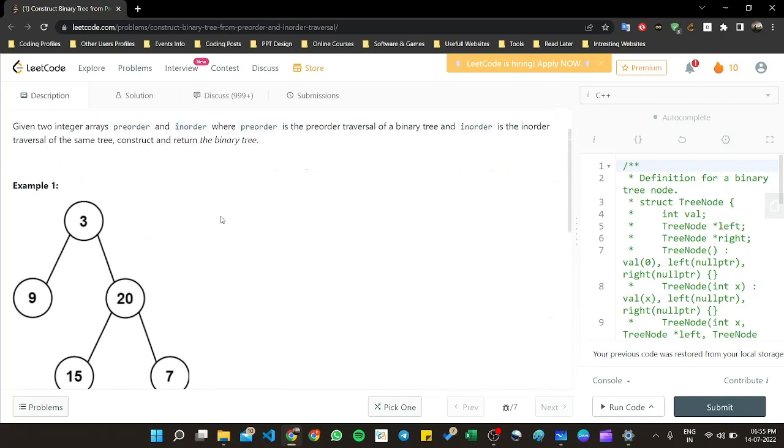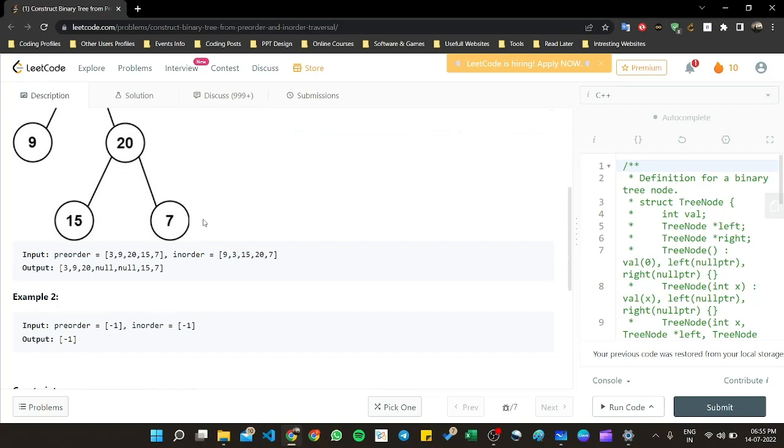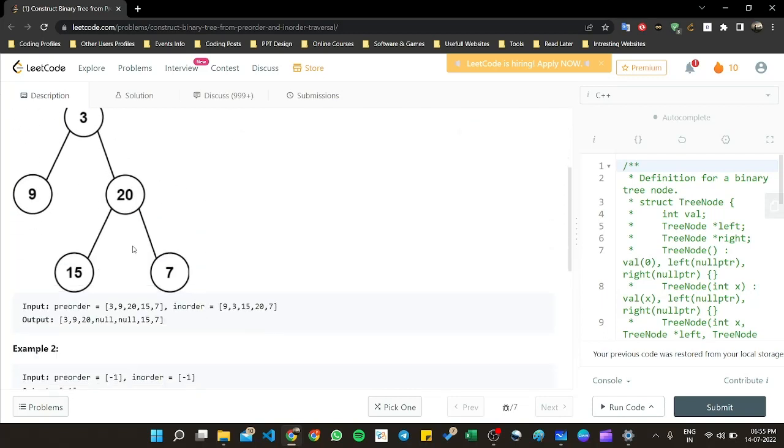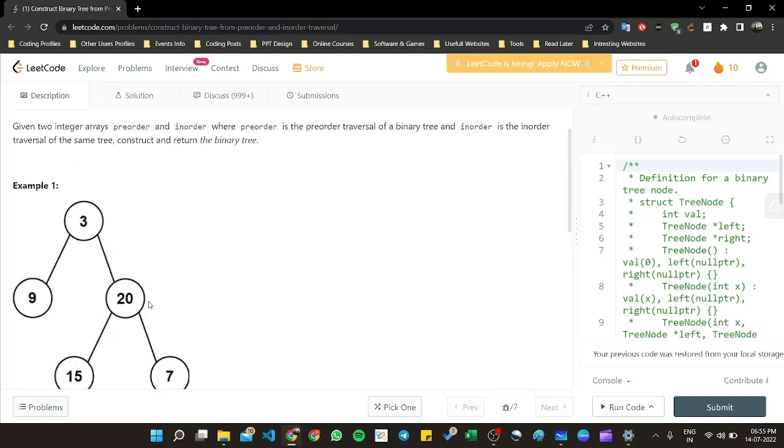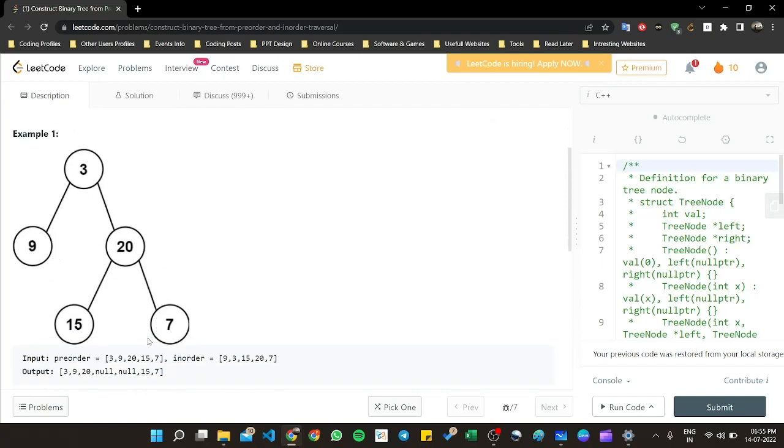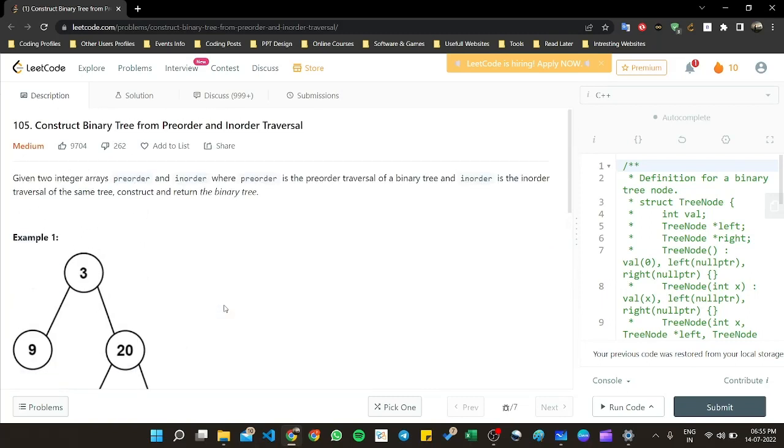So we want to construct a binary tree from the preorder and inorder arrays. Let's see the example. In this example, they give us the preorder and the inorder traversal arrays. Based on these details, we want to construct the original binary tree. The original binary tree must match the preorder and inorder traversal orders. So this is the question, and it is a medium level question.